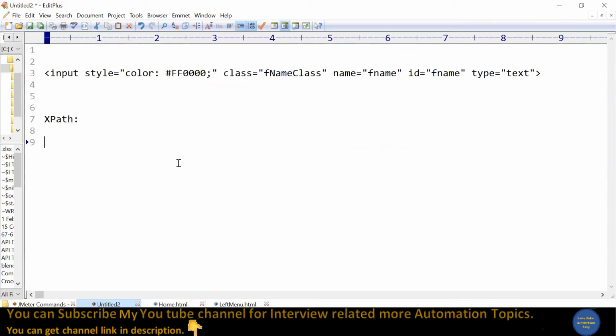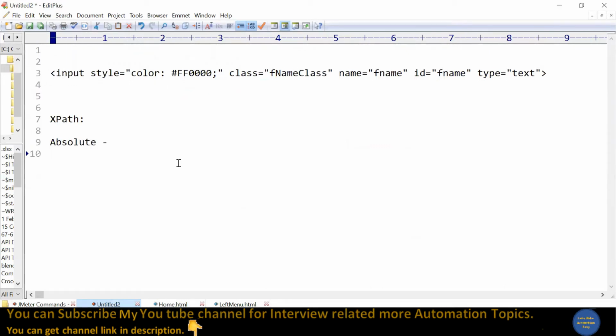Now in XPath, you can find the XPath in two ways. The first is known as absolute path. One is known as absolute path, and the person will ask what is absolute path, and the second is called relative path. Now the question is what is the absolute path and what is the relative path? So I will tell you a very good example. Suppose take the example in the same page.